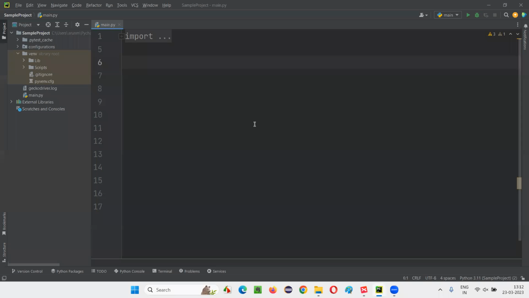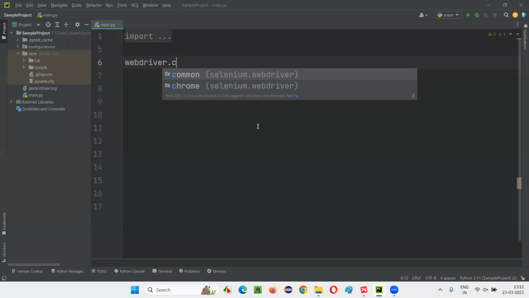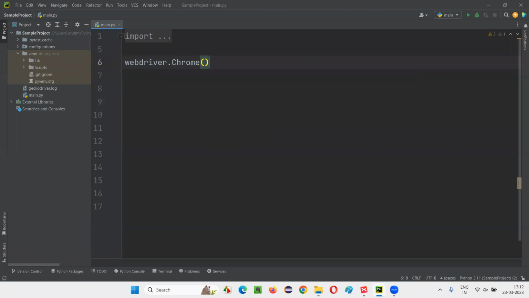First, I'll show you the normal way of maximizing a Chrome browser using one of the Selenium Python commands, where we are not applying any Chrome options argument. Okay, so here I'll be writing the code from scratch. I'll be writing webdriver.Chrome and it will return the object reference, that is driver. Then I'll simply say driver dot.